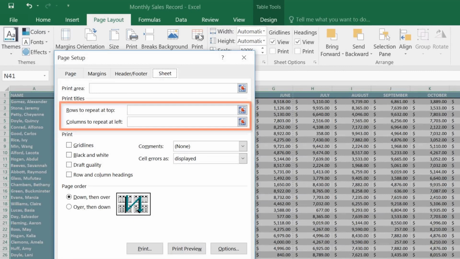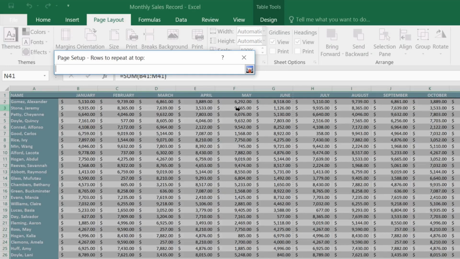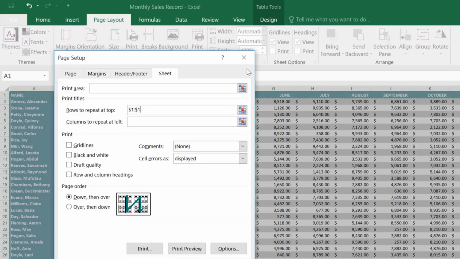Next, click the button beside the range you want to repeat. You can choose either rows or columns. The dialog box will collapse, and your cursor will turn into a selection arrow. From here, select the data you want to repeat, in this example, row 1. Then click the button to go back.